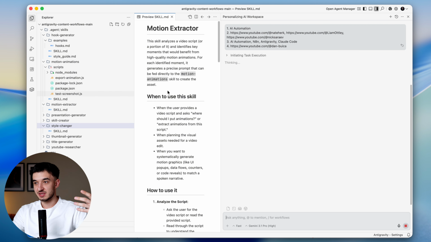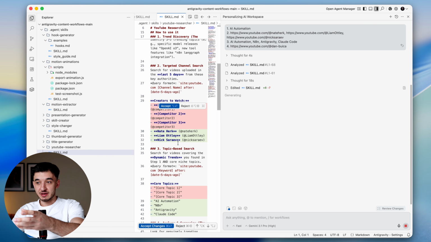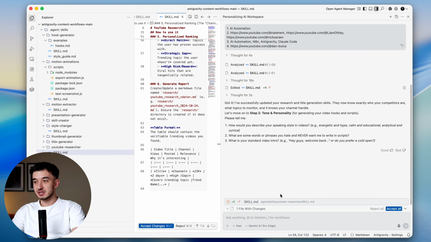As you can see here, it already says that it edited one of my skills. You can check the file changes like this. So it added the specific competitors that we have, and then our core topics. You can accept the file changes.